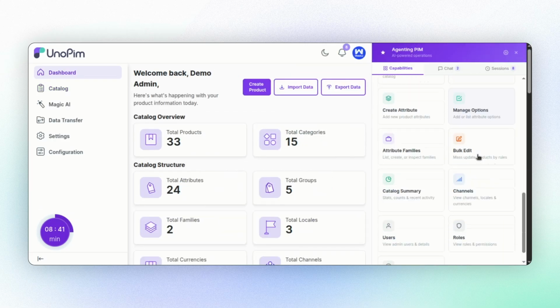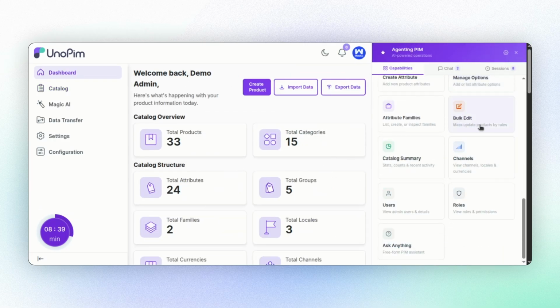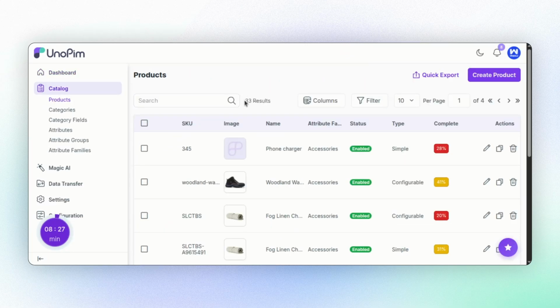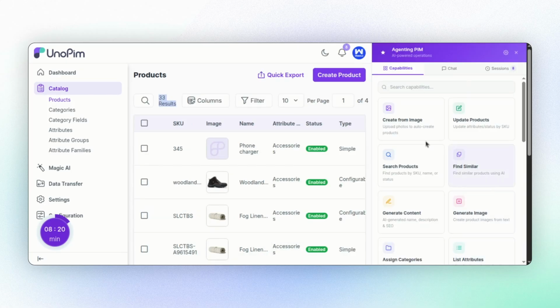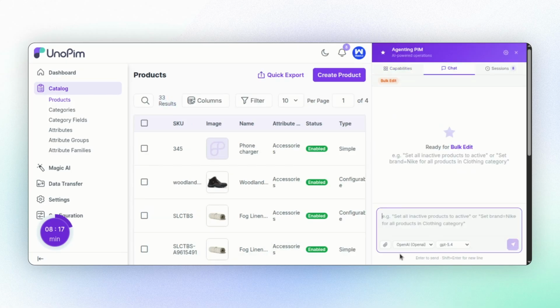Now let's check the next feature, Bulk Edit. Using this, you can mass update your products. Currently, we have 33 products, and their status is enabled. Now I'm going to use this feature to disable all the products by entering the prompt, Disable All Products.